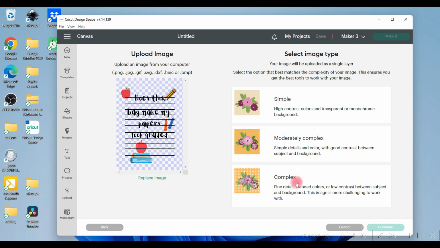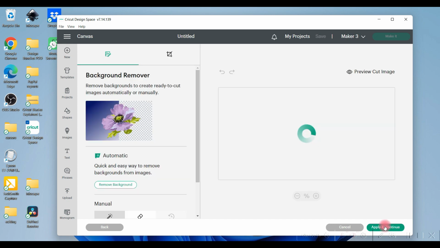Now over here, when you upload a PNG file or a print and cut file, it asks you if it's a simple design, moderately complex, or complex. Complex is with a lot of colors and details and things like that. I always choose that so I can get the highest quality design that I can.